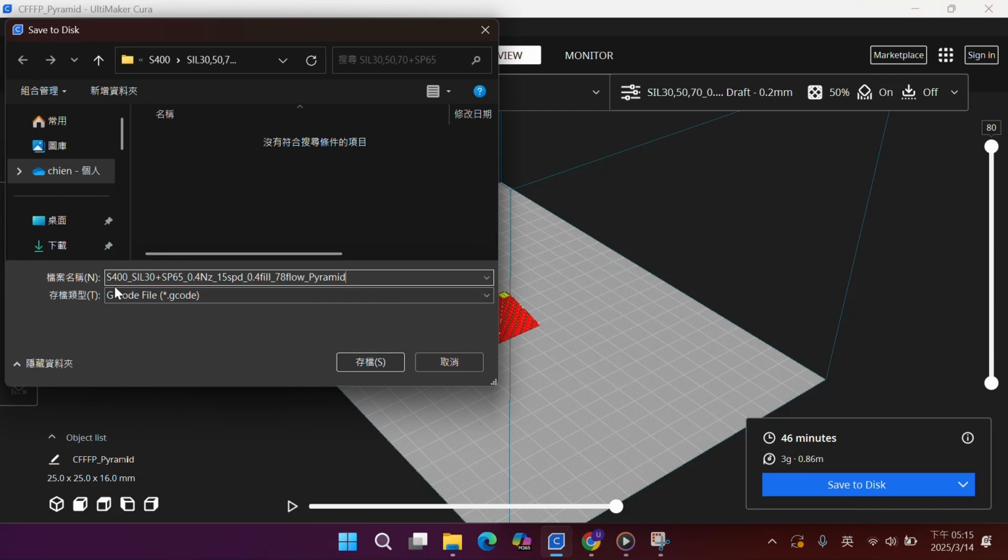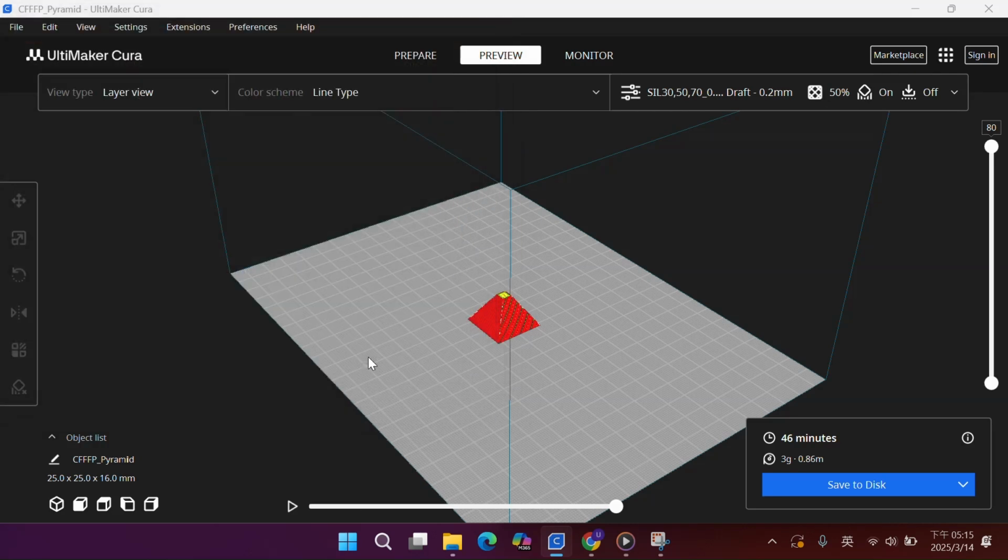We recommend naming the G-code file based on the printer type, silicone type, nozzle diameter, printing speed, infill density, and model name. This will make it easier to identify and manage your files.